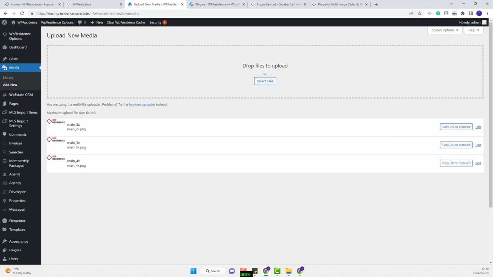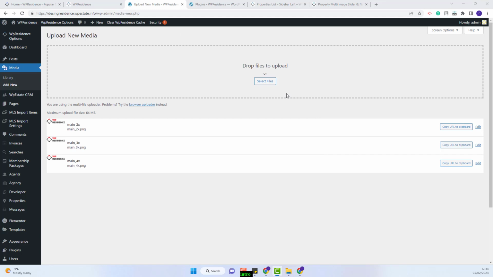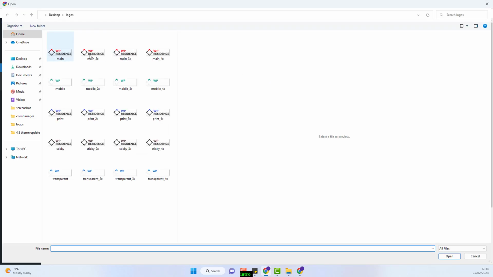Next, I will need to do the same for the rest of the logos. Since the steps are exactly the same, I will do this off the record. I created all retina logos. Now I will need to upload them in media. So I will go back to my site. I will select files. For the main logo, I already added the retina ones, and now I will select the ones for mobile, for print, for sticky header, and for transparent header.